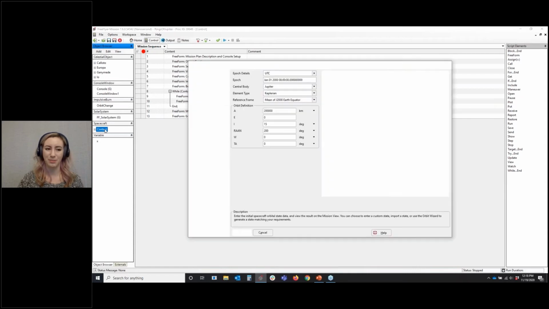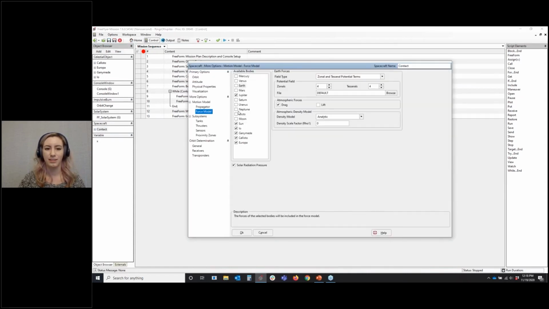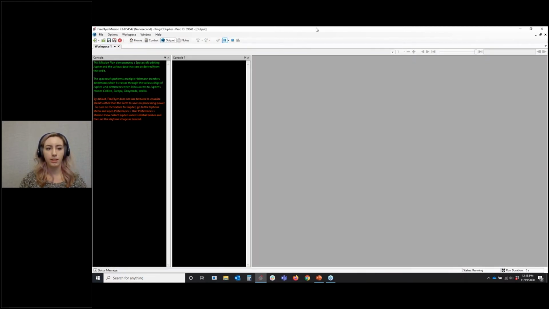Similarly, we were just talking about force models. Make sure that your spacecraft's force model includes all of the celestial objects that you want to include in your analysis. So here we've turned off the Earth, actually, because we don't need it for this analysis. And we've turned on Jupiter and the 4 moons so that we're getting that gravity incorporated in the force model. I'll go ahead and run this.